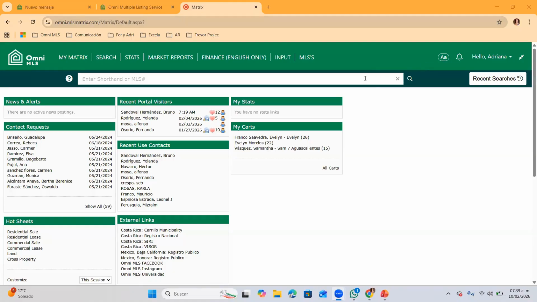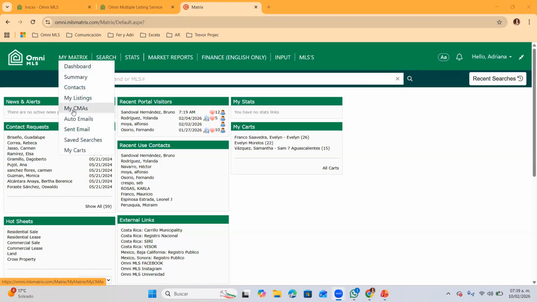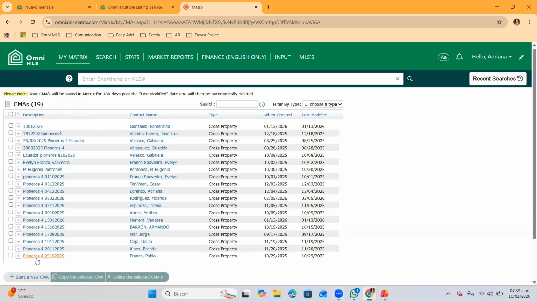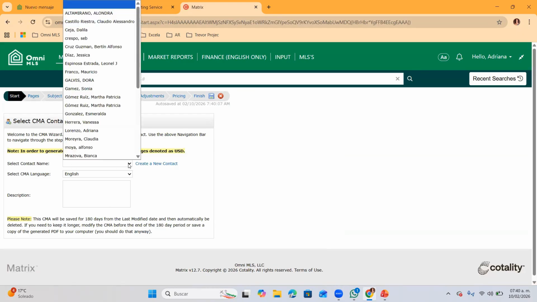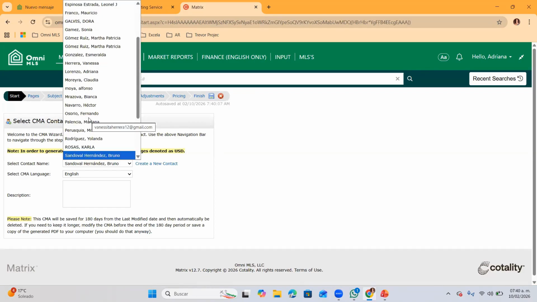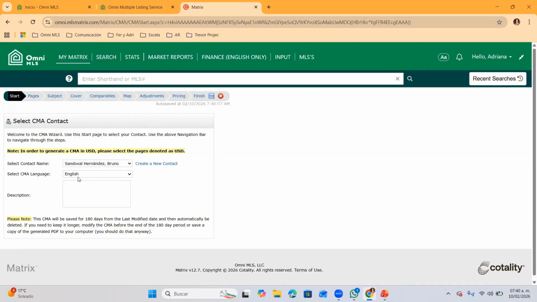To generate the Comparative Market Analysis report, we will press the My Matrix button and go directly to My CMA. At the bottom, we will find a button that says Start a new CMA. We select our contact. Remember that this contact must be previously loaded into the platform. We select the language to display our report and enter a brief description to identify it quickly.